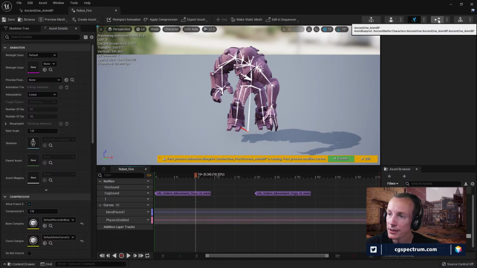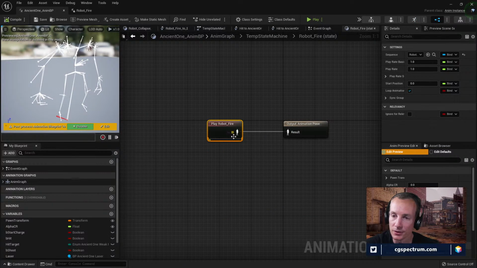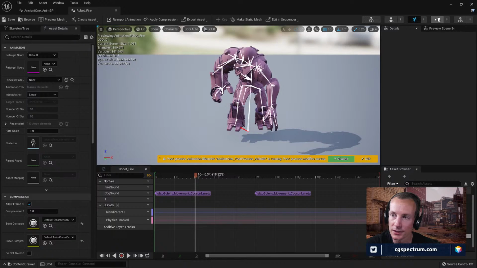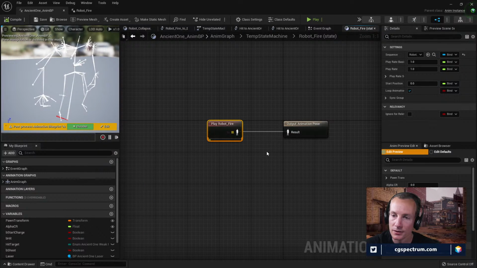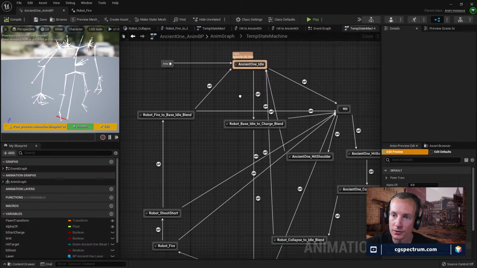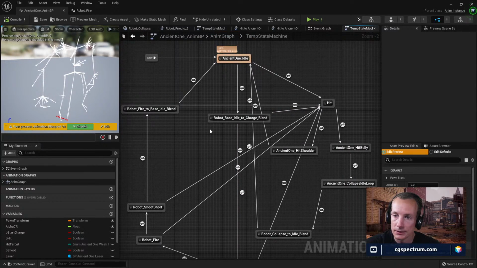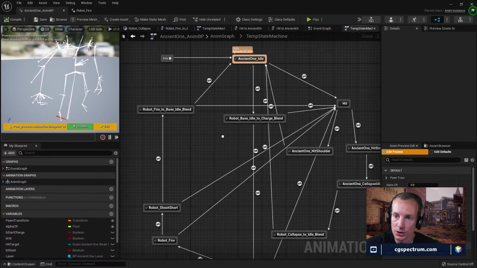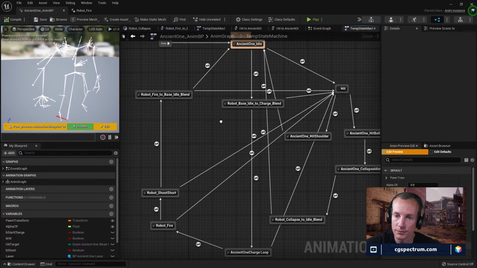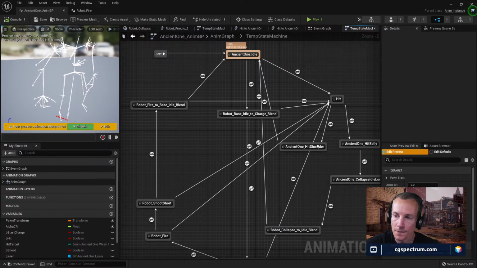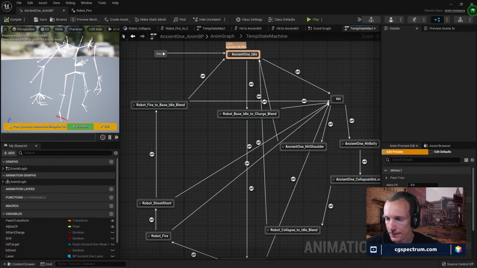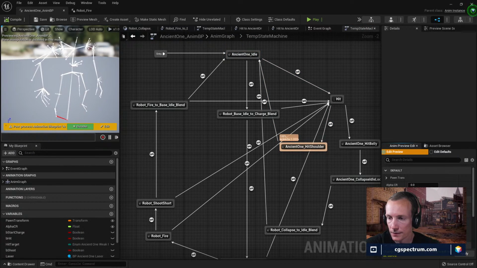Alright, let's see if we can find the animation blueprint. Oh, I was there. So when I clicked on this, it went to the animation. Okay. Huh. That's what we got here. Oh, here we go. This is the state machine. Idle, robot fire to idle blend. Let me start playing with some of this.